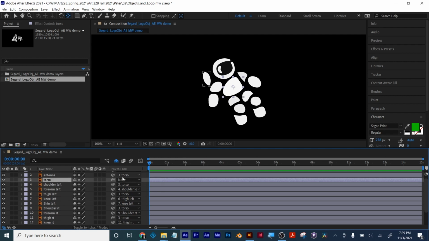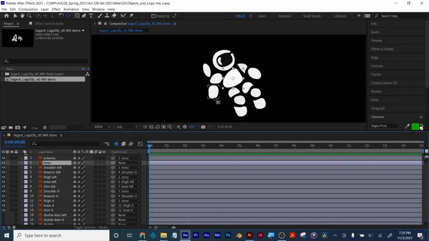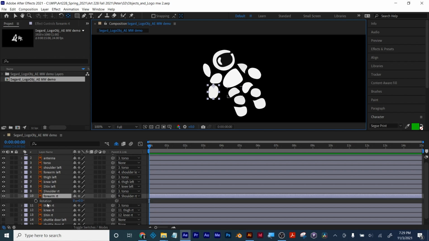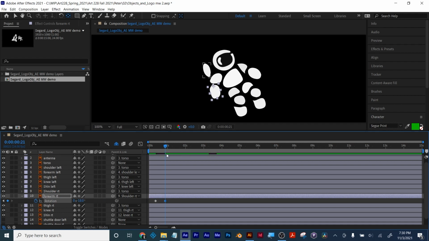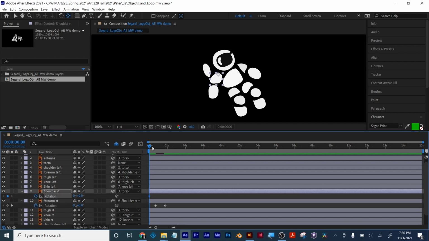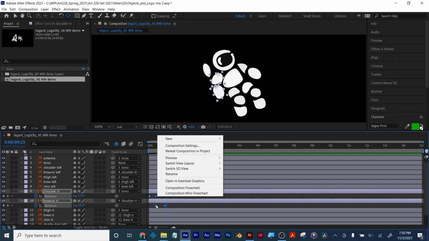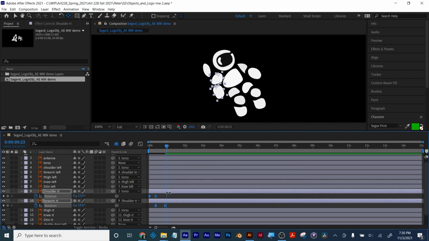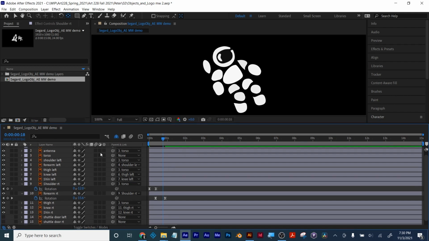Your character is now fully parented, which means you can do things like rotate and add a little bit of life to the character. And remember, things move independently, so you can start moving the shoulder a little bit with the rotate before you move that forearm. Like that. And then you would want to ease your motion by selecting the keyframes. Hover over, right click, keyframe assistant, easy ease. Like that. So that is how you can add some life to the astronaut as he's floating around in outer space.